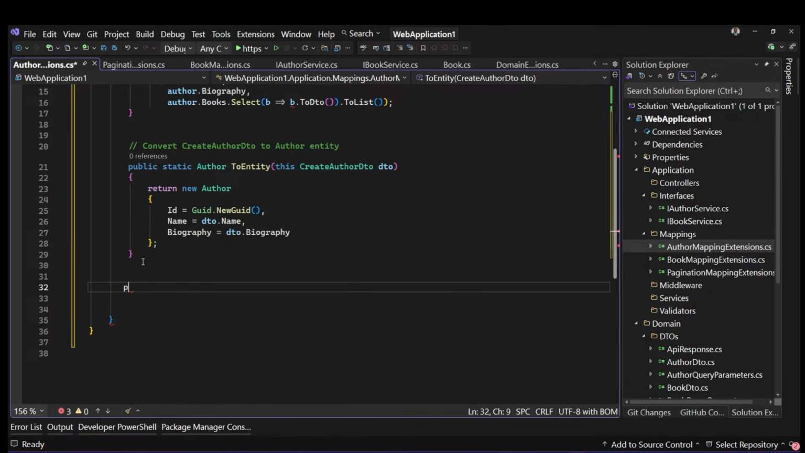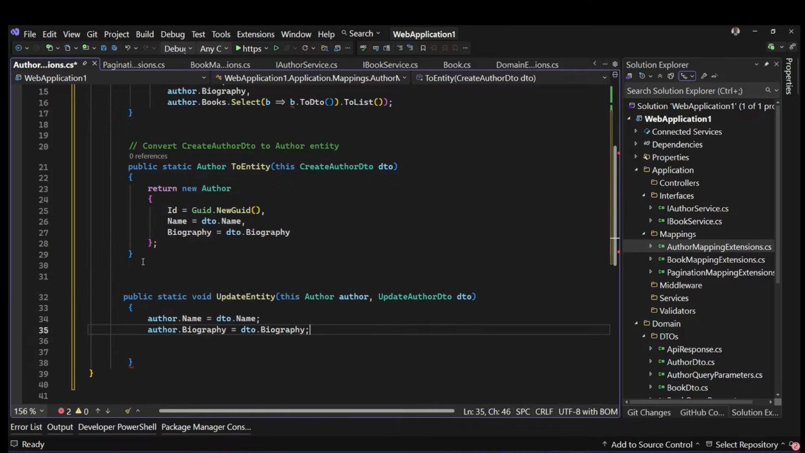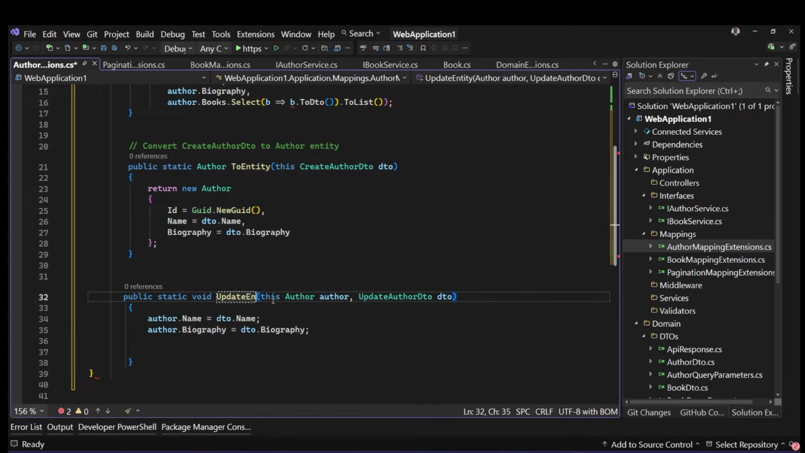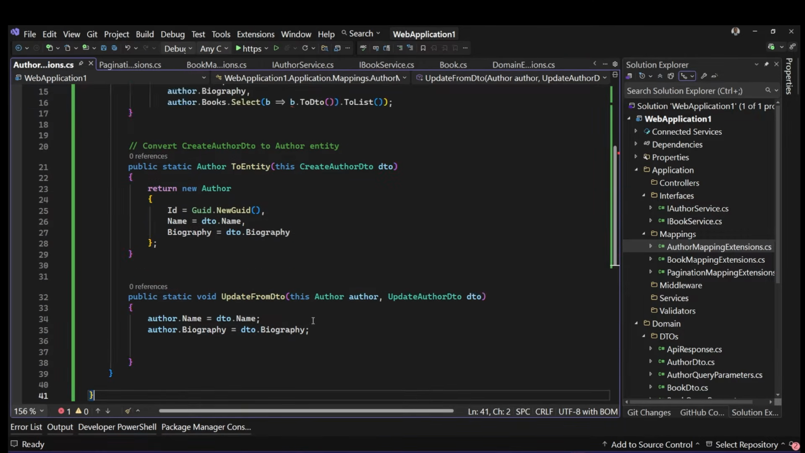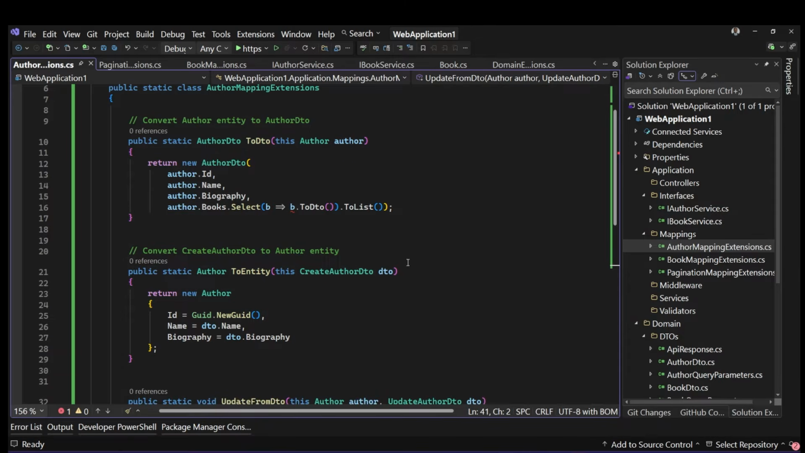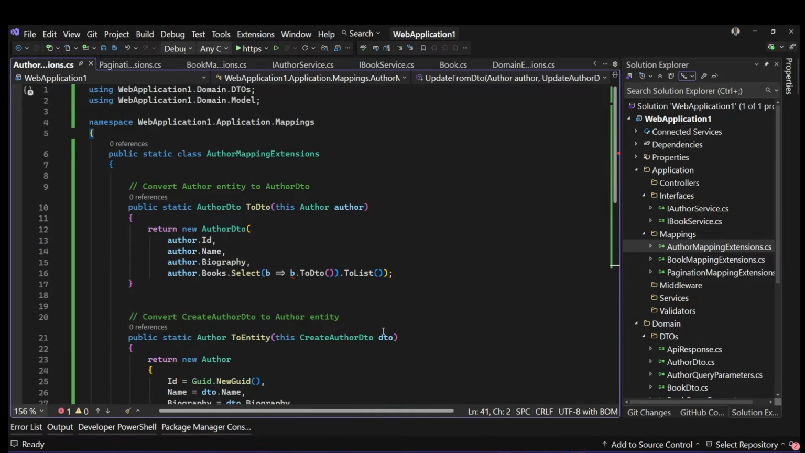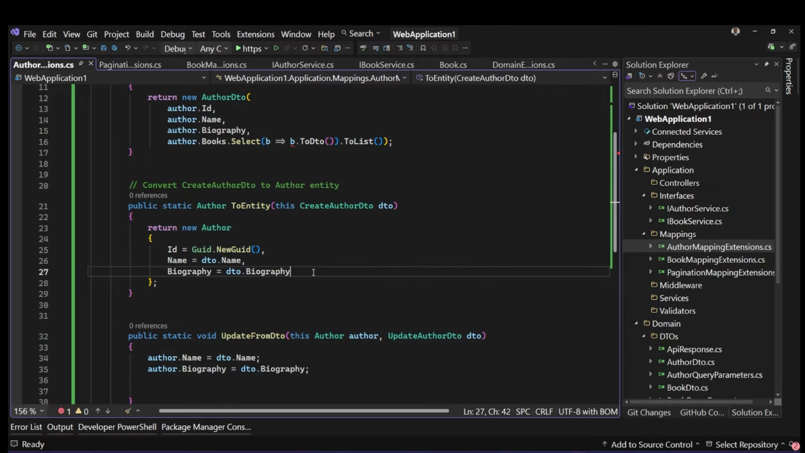So now what about update, right? You can say public static class right here, and we want to update, so we can say update from DTO, right? And then it goes to that, and then it does this work for us. Okay, so we are having an issue, but don't worry, we'll fix this. So now this is how the mapping works.